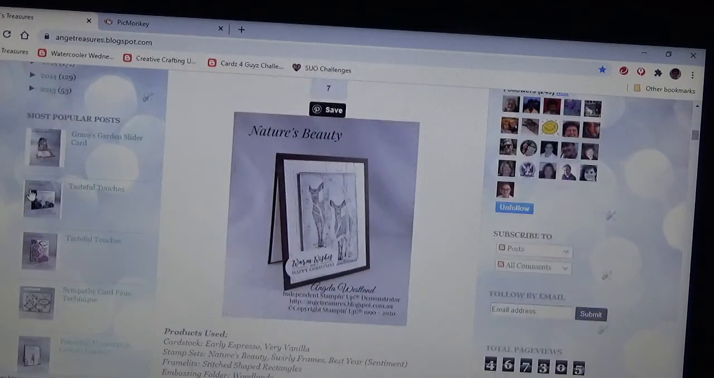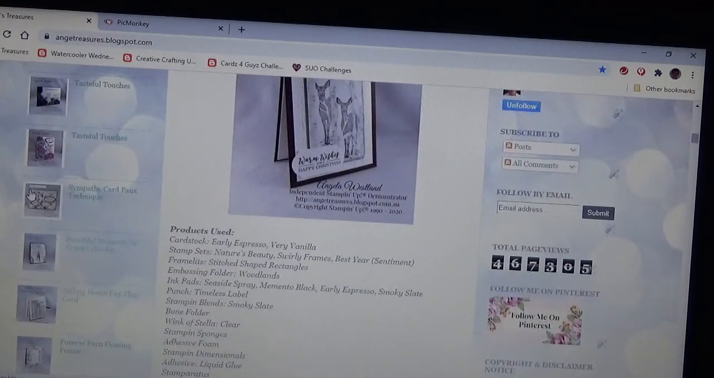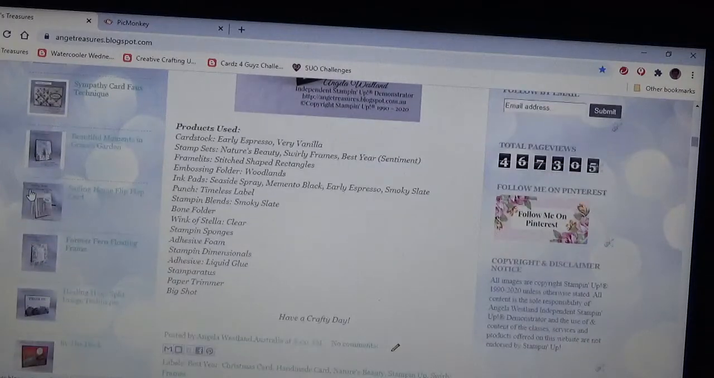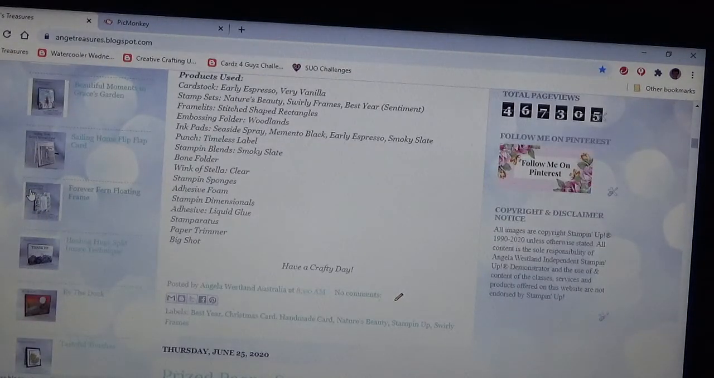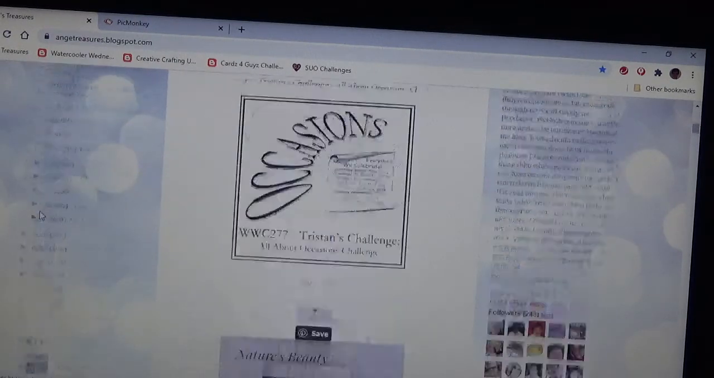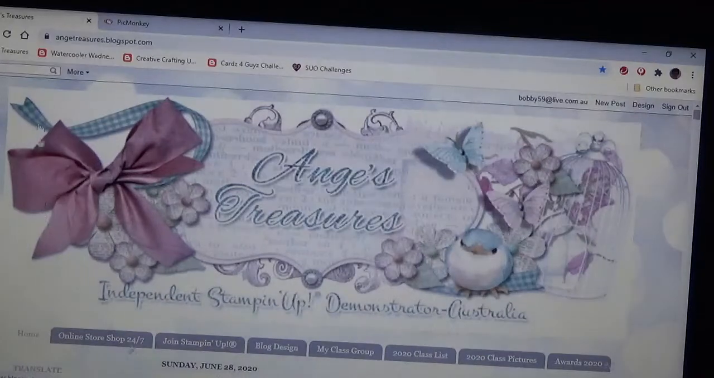Okay, so you will see that they are a nice square image, and that's what you want also when you're entering challenges. You want a nice square image and where your picture is right in the middle. Okay, so that's the reason why you need to try and do it this way.